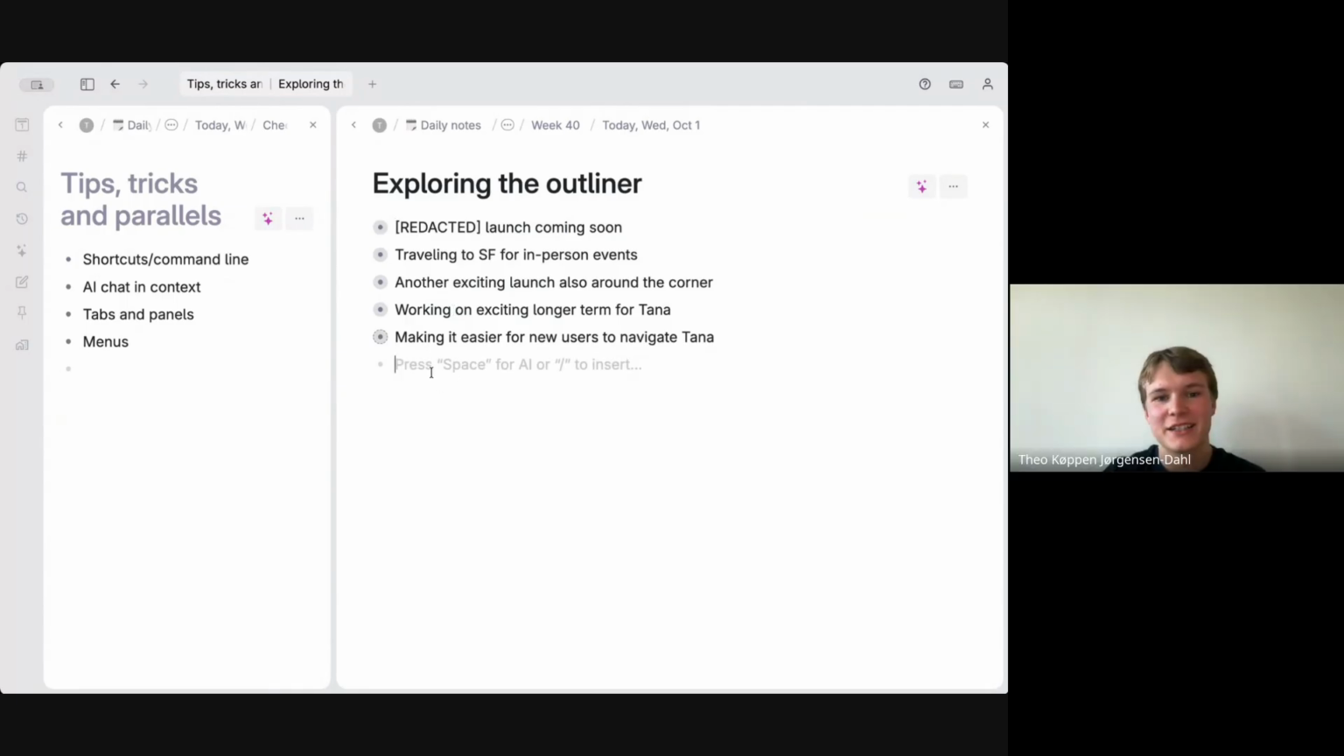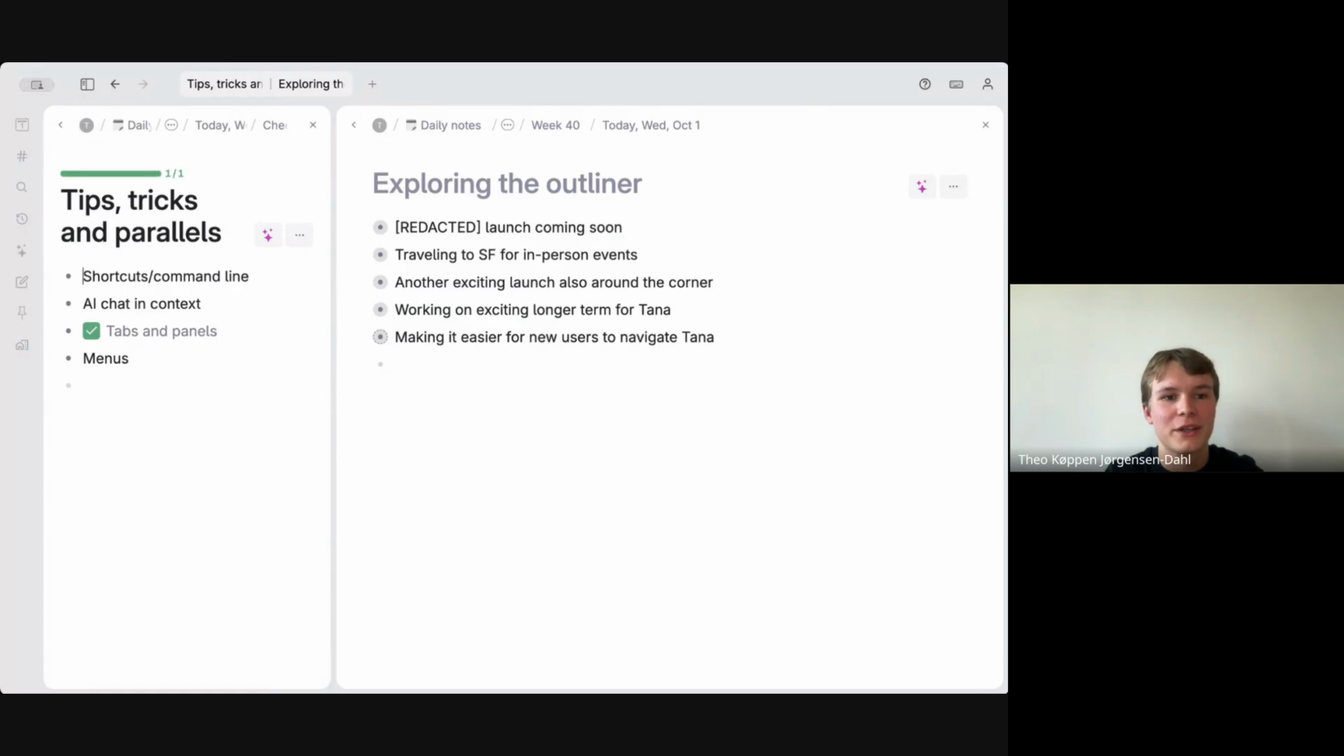Next one is AI chat in context. I won't spend too much time on these different sessions. They're worth different sessions alone. We already covered tabs and panels, which is good. And we covered this one.